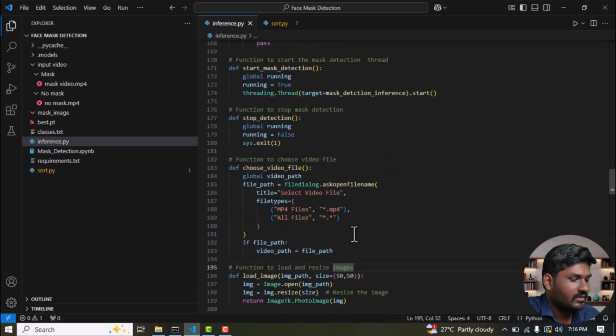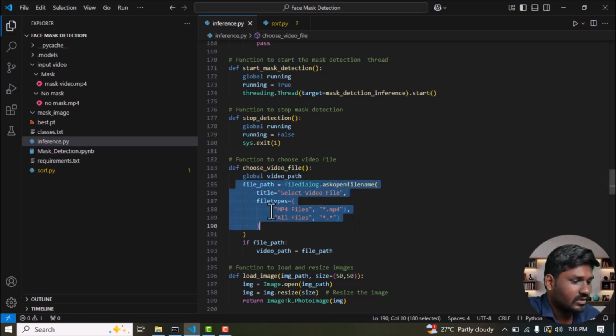Choose video file is a function used to select a video file from a folder using a Tkinter window. A user can use MP4 or any other file type.